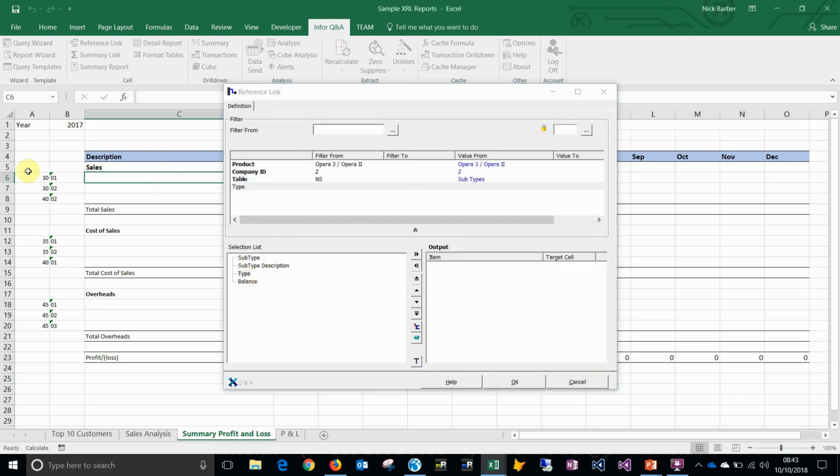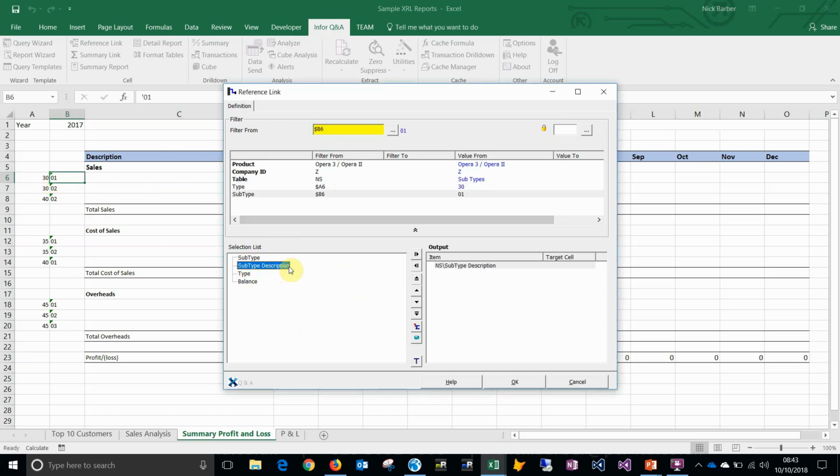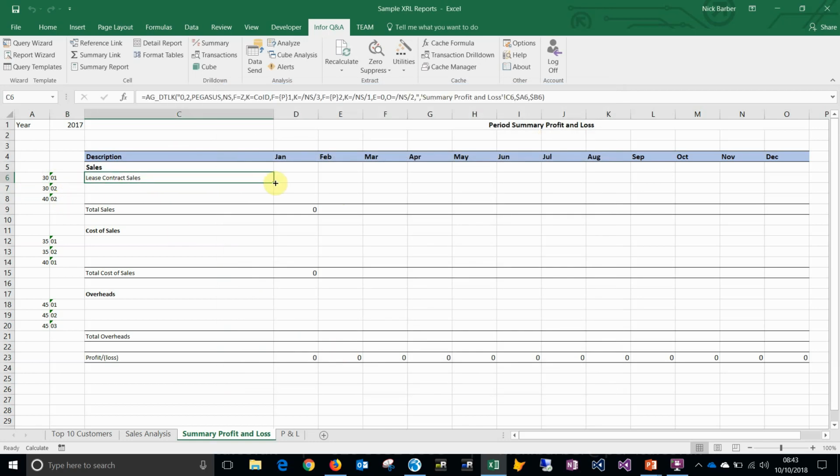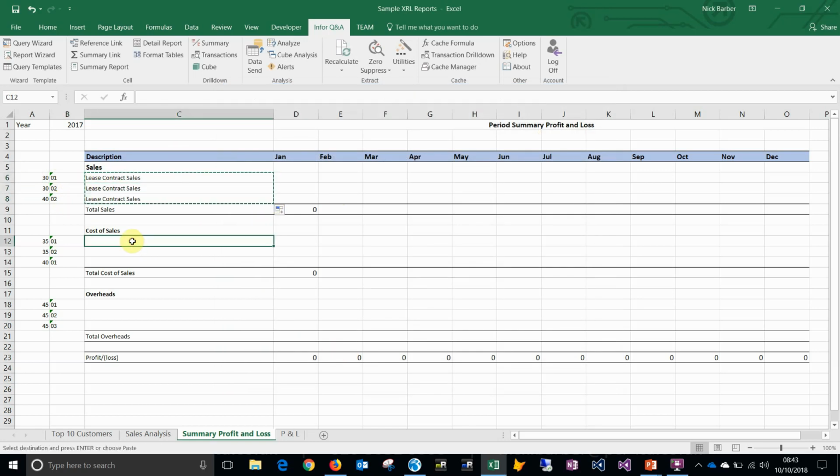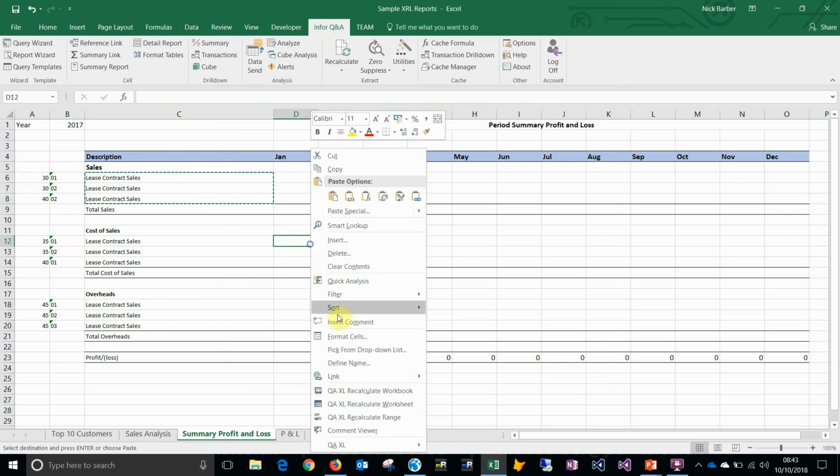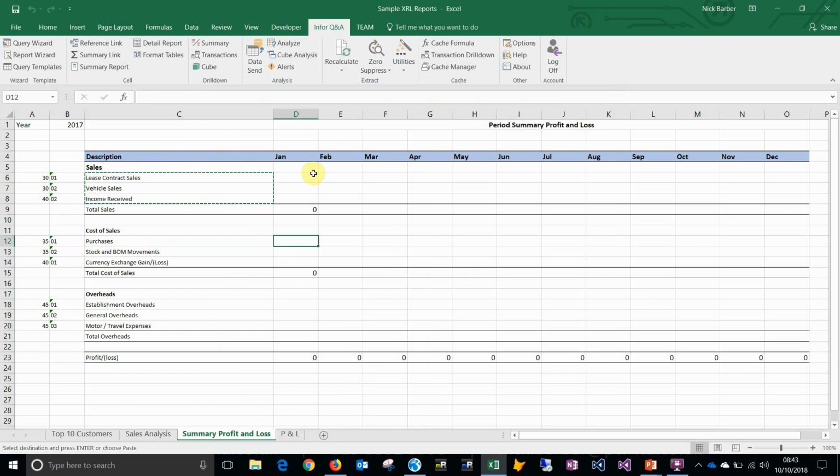So here I say that my type is in that cell there, my subtype is in that cell there, and what I'd like you to bring back is the description. And it does that, and I can then copy that down, and I've now got my names coming through. We're going to reuse the summary link method in this cell here. So we're going to include the summary for the month of January in 2017, all the transactions in the accounts that belong to type 30 and subtype 01.